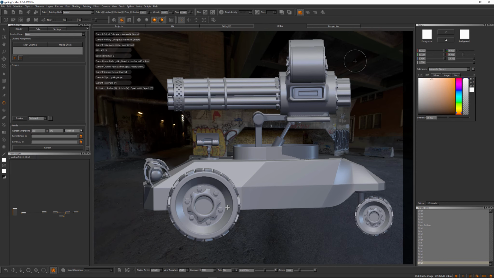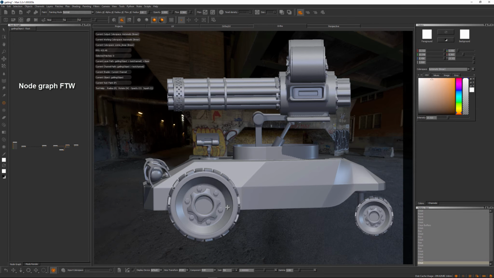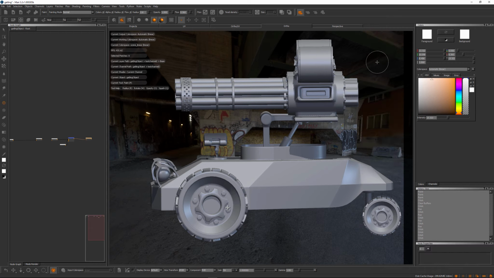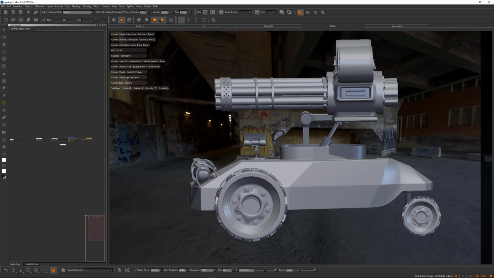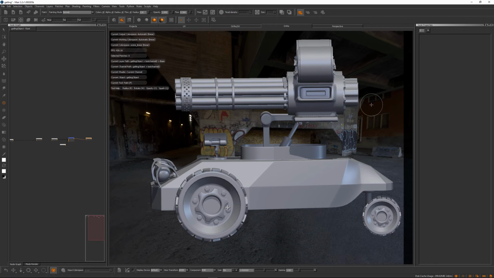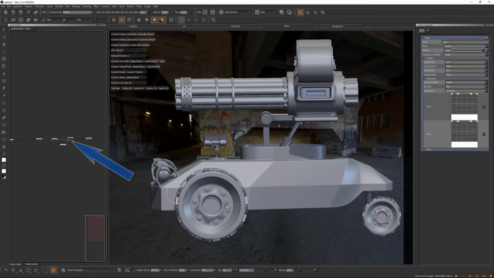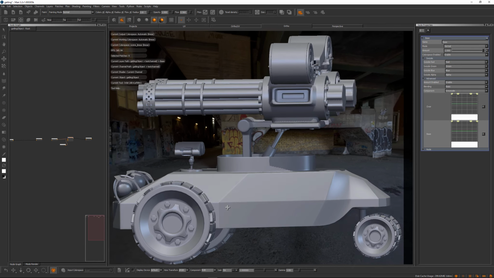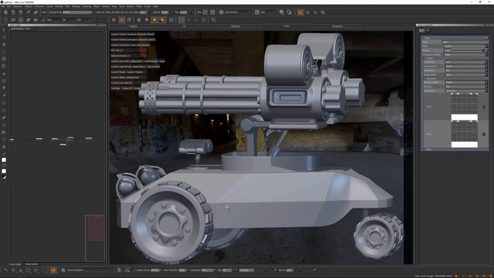Node graph. So you have a way to manipulate stuff in a node-based way. We'll look at that as well. And closely related to that is the node properties. So let's close everything of this. Node properties. If you have a node graph and you want to edit a node, double click on it and it comes up here. So this is similar to Nuke, that you have a properties palette for your nodes.